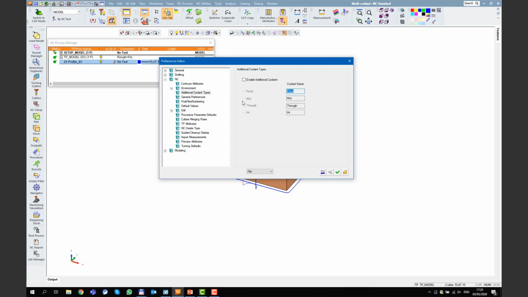As you can see, they cannot be unchecked or deactivated, and it is impossible to change their names. If I check the option, then I have these additional 6 options to work with. I can activate any of them by checking the box and setting the name which I will see when I select in the procedure. Let's say that we call this flush.